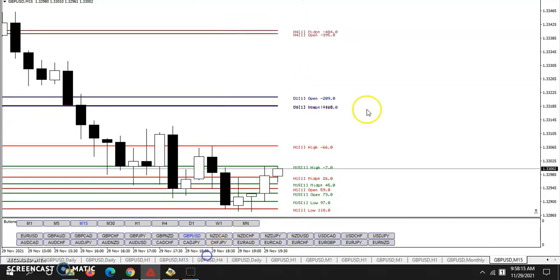And those lines just go all the way back. If I wanted to, I could maybe put them to that bar, but I like to see the lines going all the way back. That way you can see the price action around the area that you're trading from.